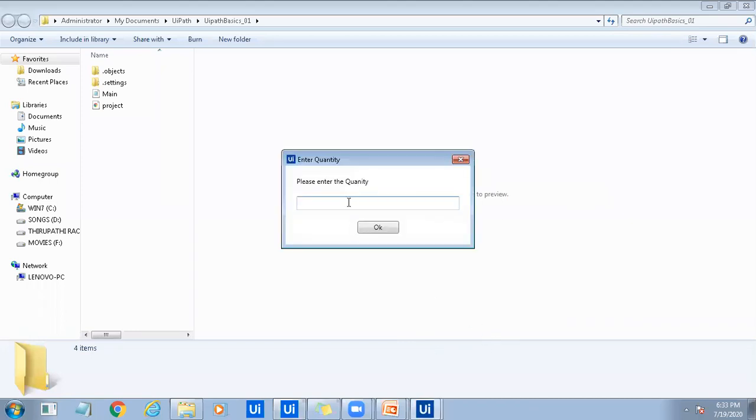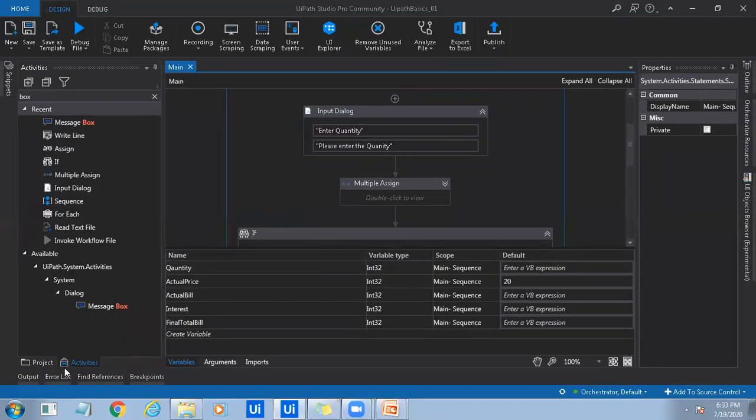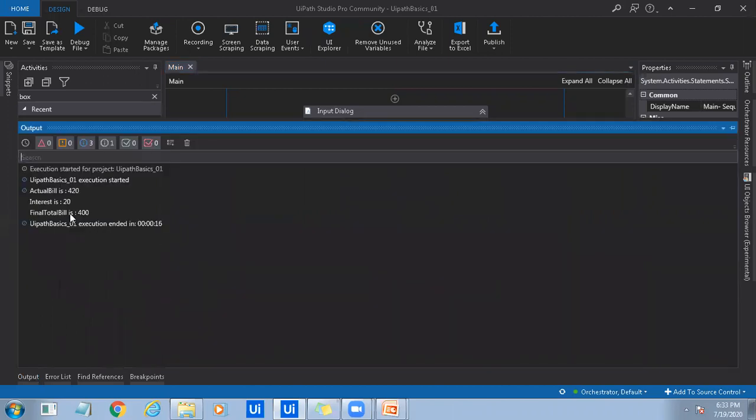So it is asking me to enter the quantity. I'm just entering 20. So with a quantity of 20, 400 is displayed. Okay, so let me see what the actual bill is, which included the tax. So the actual bill is 420. It included tax, and the interest is 20.